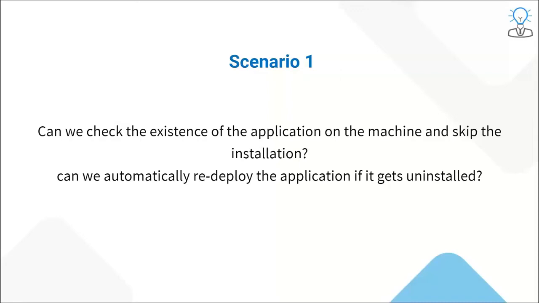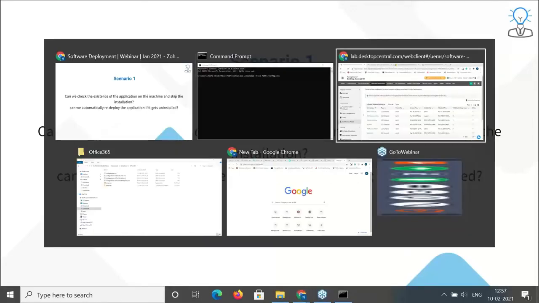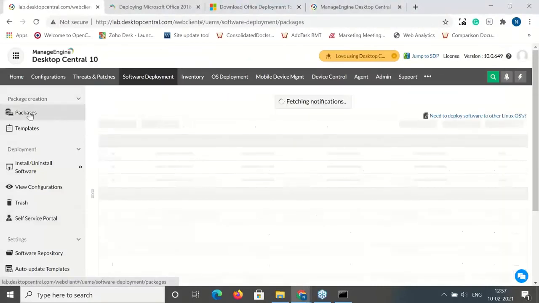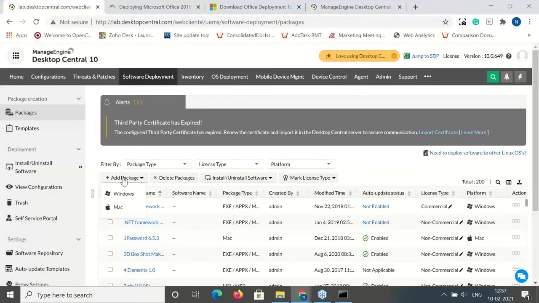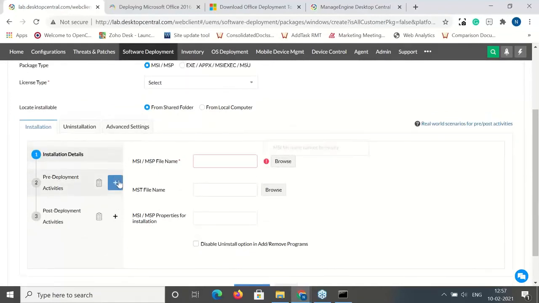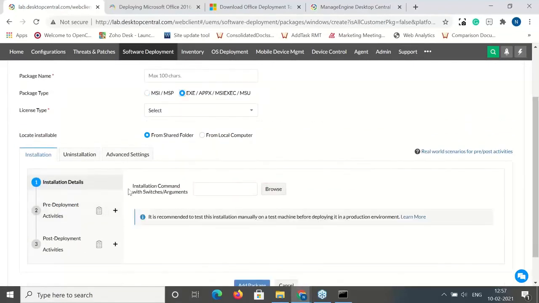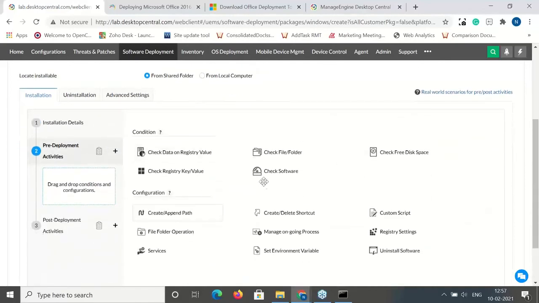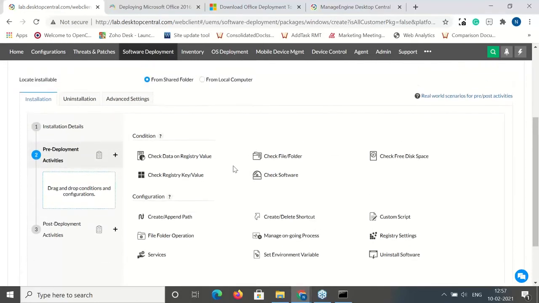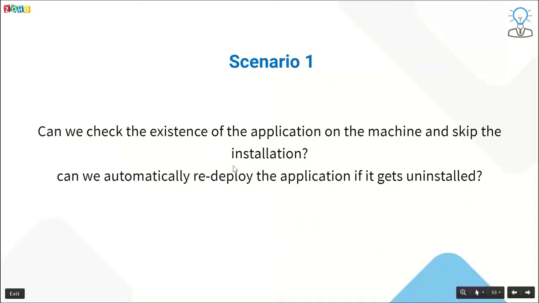To check the existence of the application on the machine, you can choose, while creating your application package itself, as I said before, to check the application in your pre-deployment settings. Here, check for the application details, and if the software is already installed, you can choose to bypass and not install the application on that particular machine.